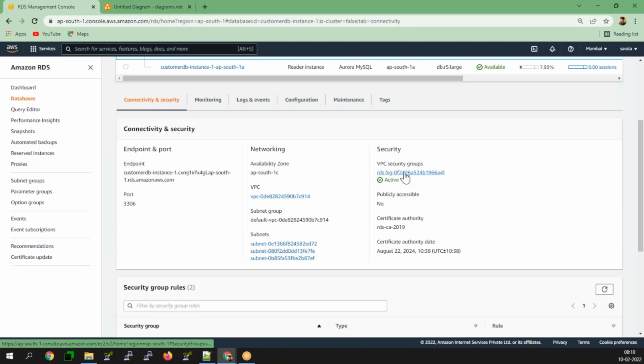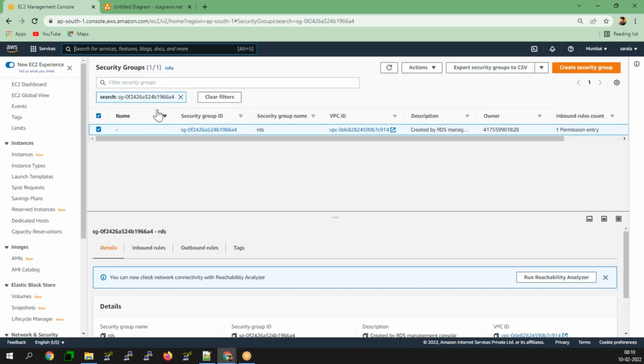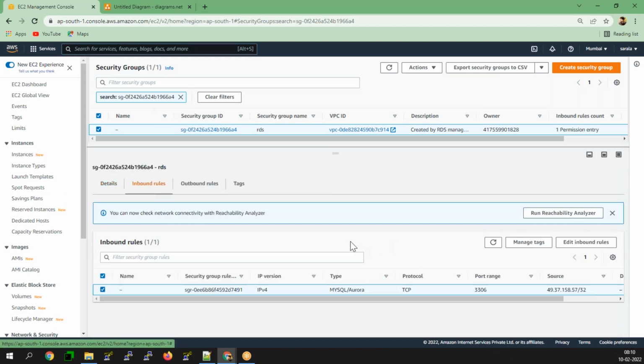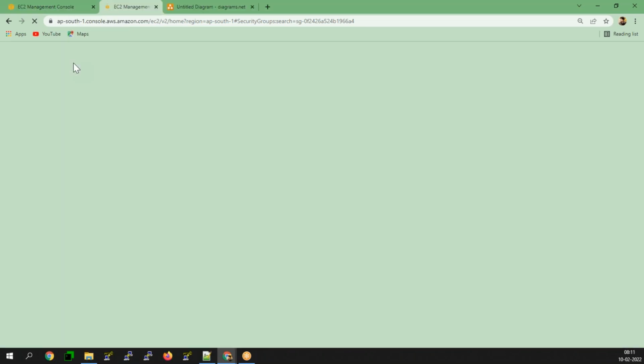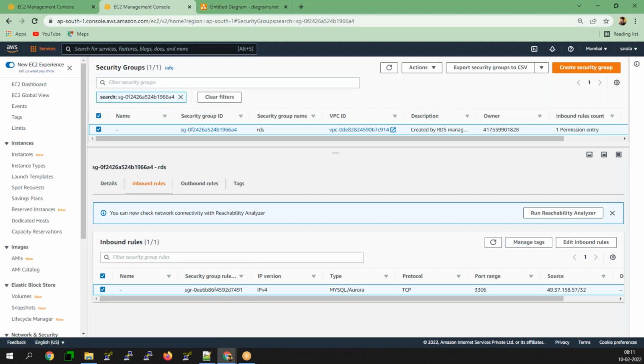Right, this is your security group. So the RDS security group: here you need to allow the pool of IP addresses. Generally, you need to allow the range within the app subnet, or within the VPC.